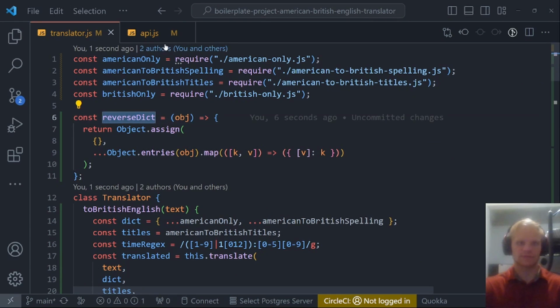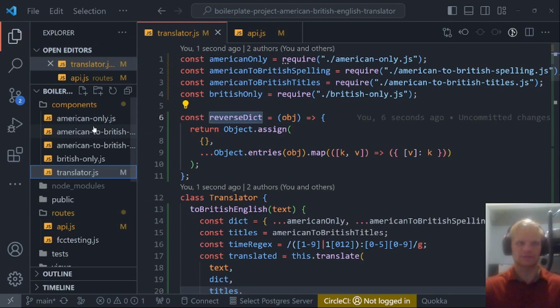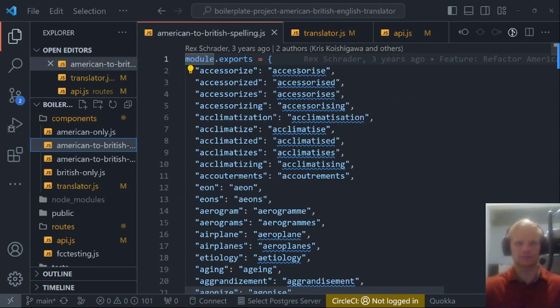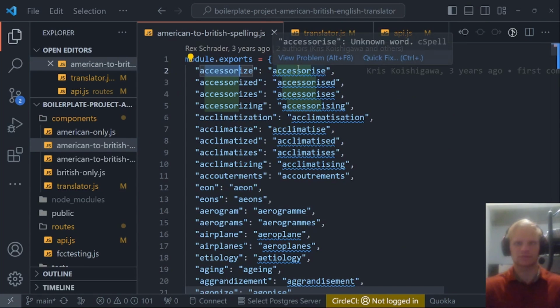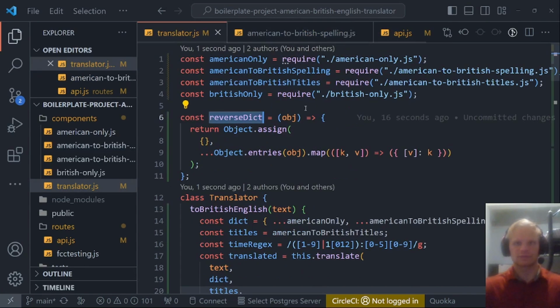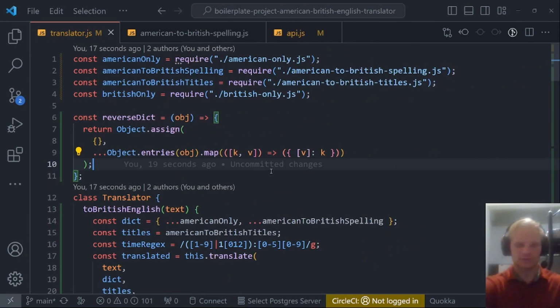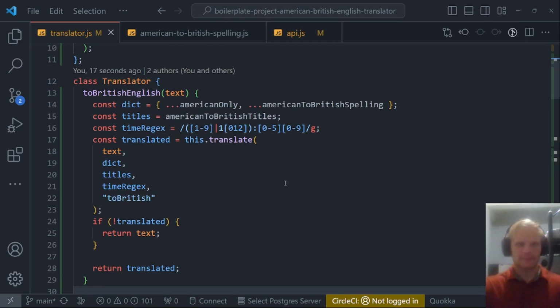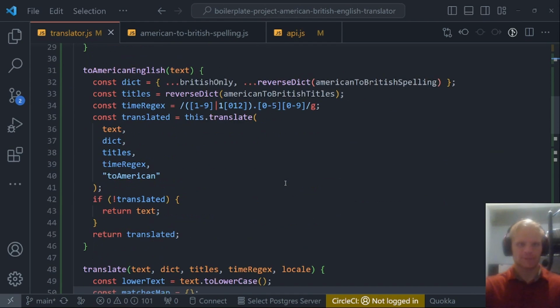Yeah, so this reverse dict function, all it does is it takes our dictionary and puts this word on this side and this word on this side. And that's how you do that. Interesting, interesting. You do Object.entries. And now everything should work.